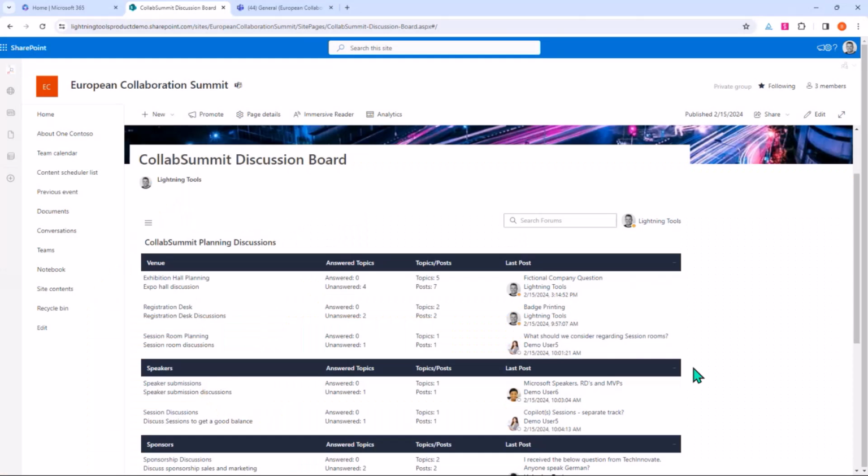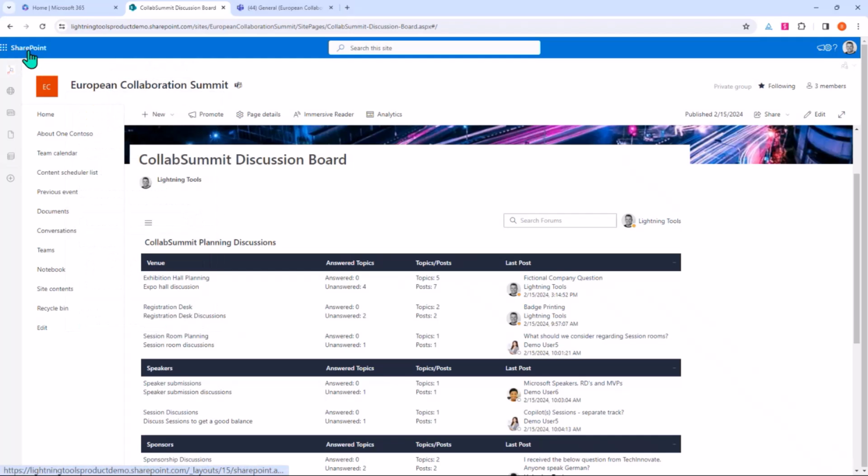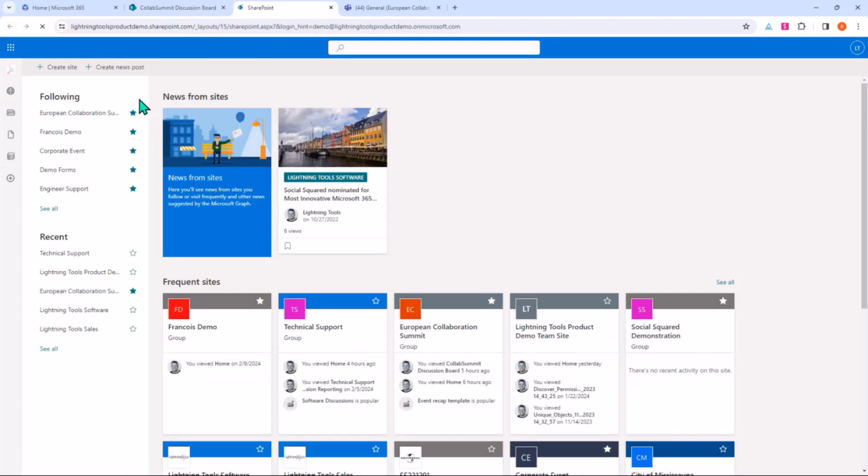So we've got this one for the European Collaboration Summit, but what we could do with is a similar example for a sister event, which is the Cloud Summit. So here we're just going to open up SharePoint in a new tab, and let's create a brand new site.